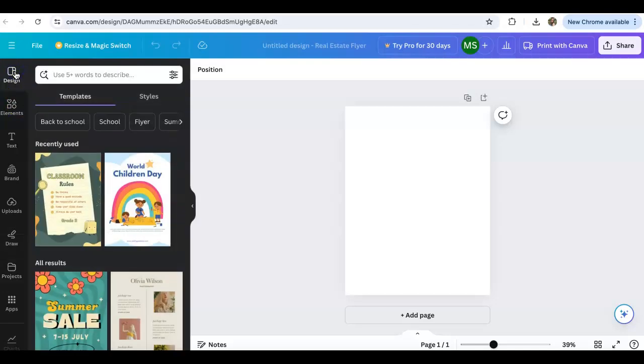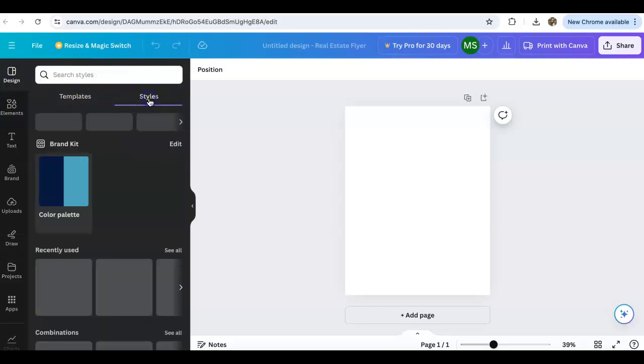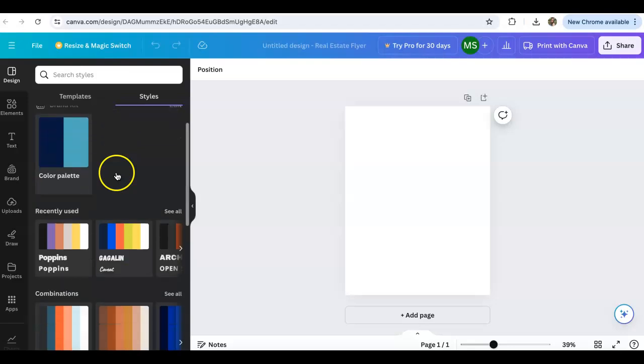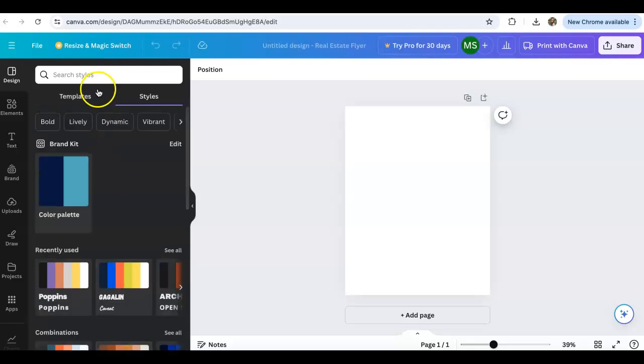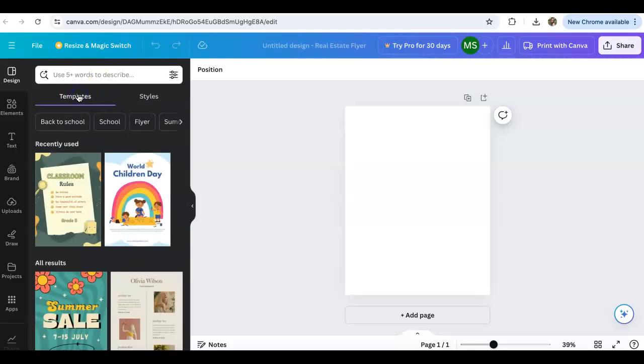So we're going to go up to design, and I love design because it has styles of color palettes that you can use, and then it also has templates. I love the templates. I use them for y'all's stuff for school. I used them in college. I used them whenever I was in a sorority. I use them all the time.